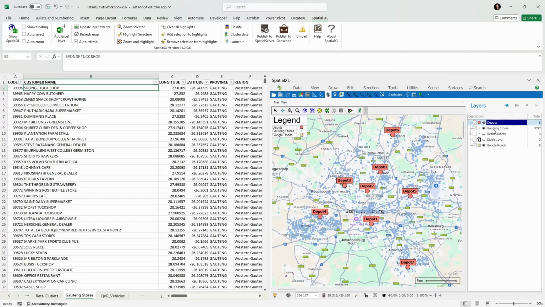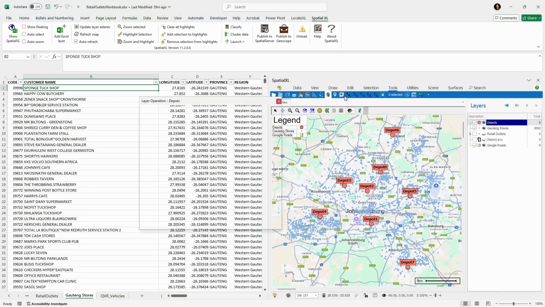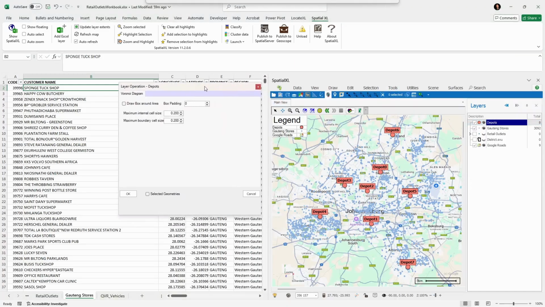So first you want to make sure that you select the correct layer that you want to do the Voronoi diagram on. And in this case, it is my depots layer. So I'll click on it there. Then I'll come to the Tools tab and I'll click on Voronoi Diagram. So you can see here there are various settings you can put.